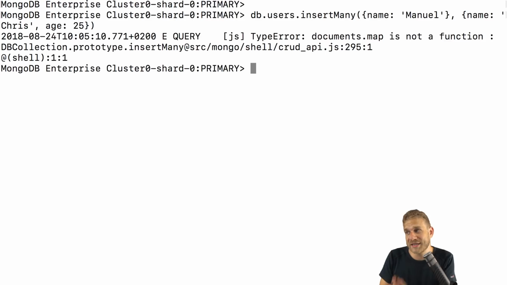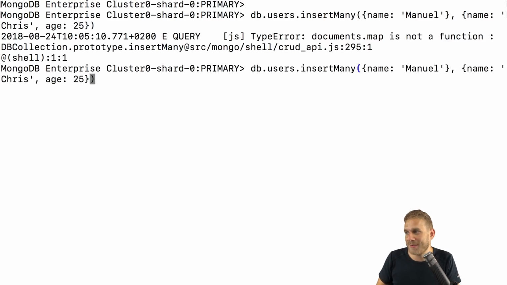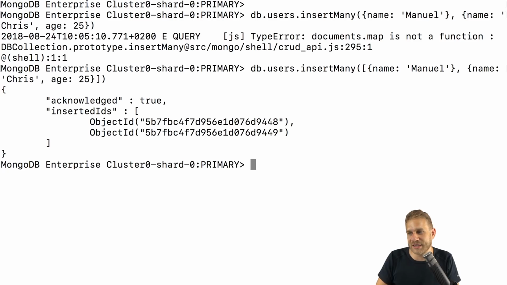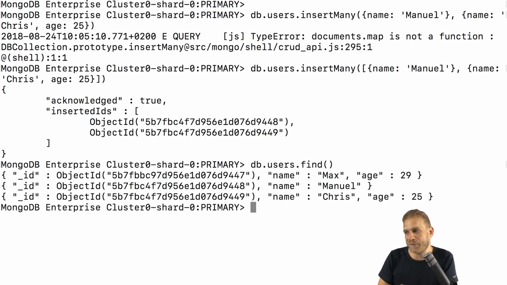The reason for that is that this insert many command here actually doesn't take all the documents separated by a comma like this. Instead, we have to pass an array here, so square brackets. Let's add them here around the documents we want to add. And now this succeeded. And now if I type db.users.find, we see all three entries. We see that Manuel is missing an age and still was added without issues to that collection.